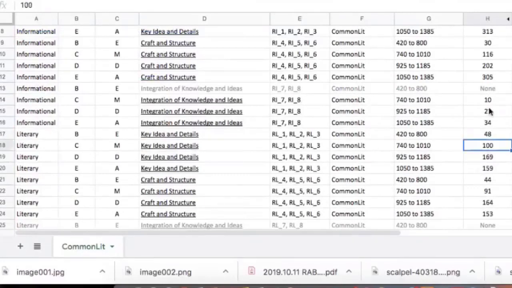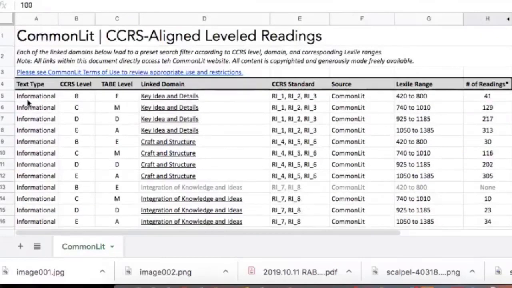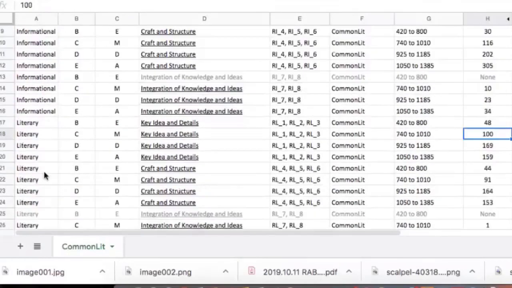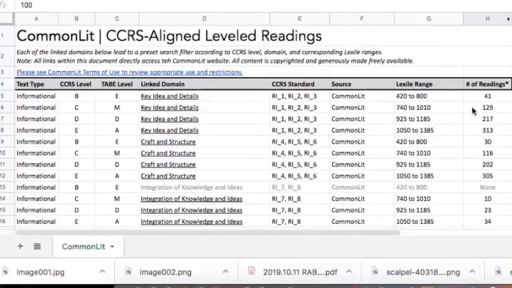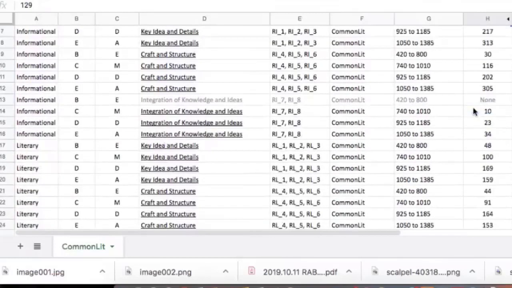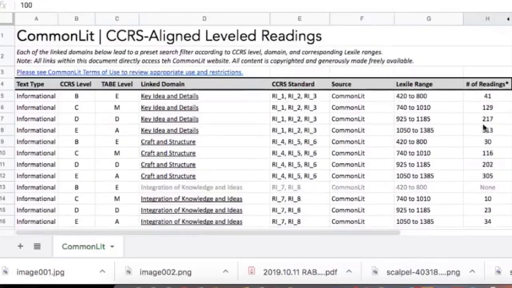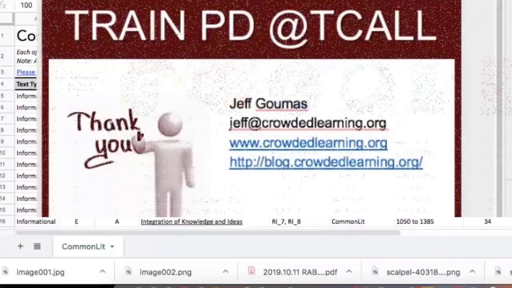I was only thinking people were going to go to this one, but you'll see it's broken into informational and literary text. So at level M for informational text, there's 129, and at level M for literary text, key ideas and details, yeah, there's 100. So there's a significant amount of readings, lots of readings in there. So again, it's not standard specific, but at least it's getting you to the readability level that's appropriate at that level, and then the specific domain. So great job. Yeah, I made that way more challenging than I anticipated.